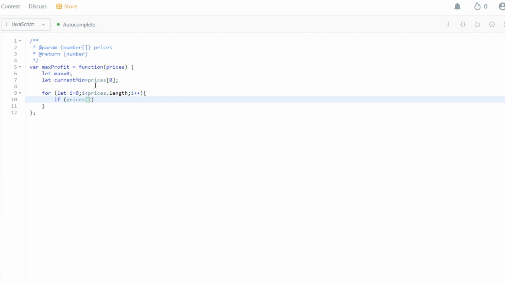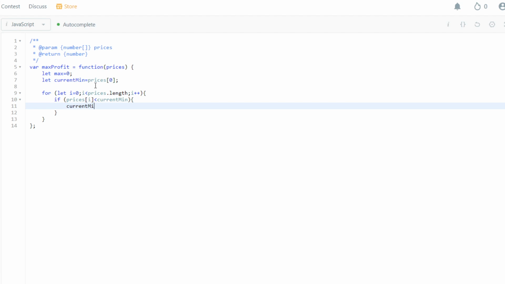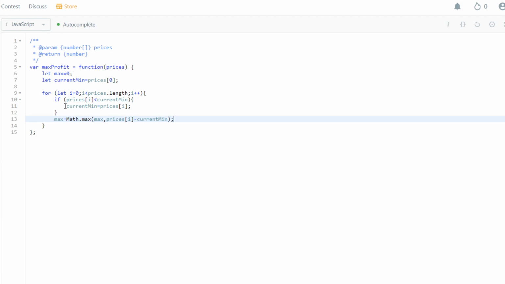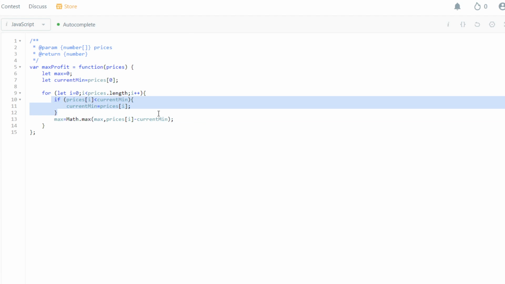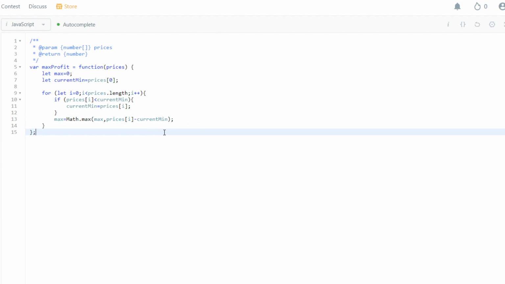And then we have our condition. If prices[i] is less than current min, if we've hit a new potential candidate for current min, then we're going to update current min to be equal to prices[i]. And we can now update the max to be the Math.max of whatever was in max previously and prices[i] minus current min. This isn't really repeating anything because if the current min is prices[i], then this is just going to return 0, and obviously it won't update the max. So if you were worried that this should be in an else statement, you don't really have to have that.